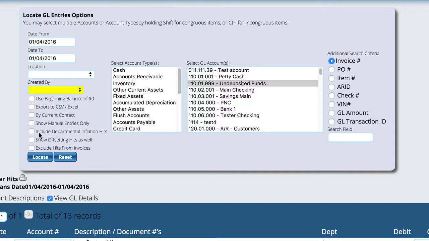Now, we also have including departmental inflation hits. These are actually the hits that were done based on departmental accounting. Normally, you don't want to see those on the general ledger because they're only used for the departmental side of things. And then we've got show offsetting hits and then exclude hits from invoices.